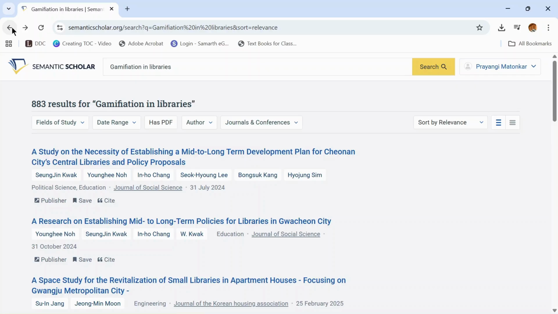A new addition to Semantic Scholar is Semantic Reader. It is an interactive reading interface that allows you to highlight important sections automatically, view inline summaries, and click citations to preview related papers. It's like reading with an intelligent assistant beside you, summarizing and connecting ideas in real time.